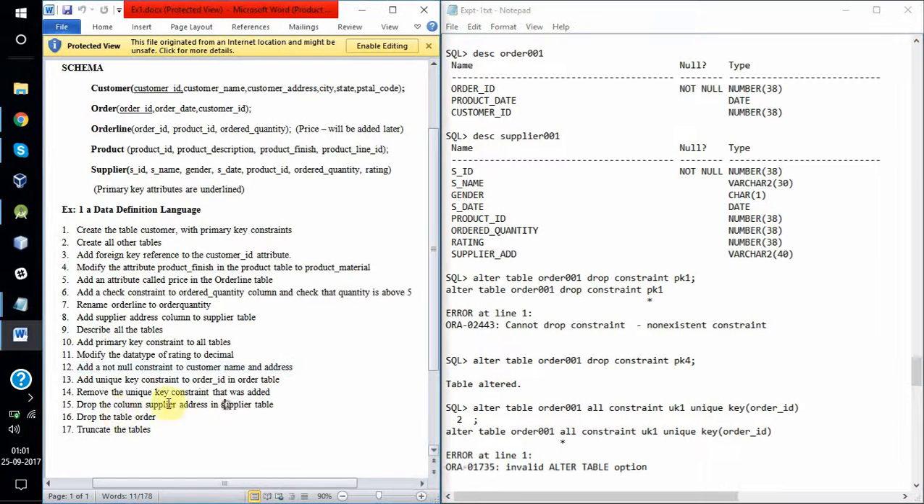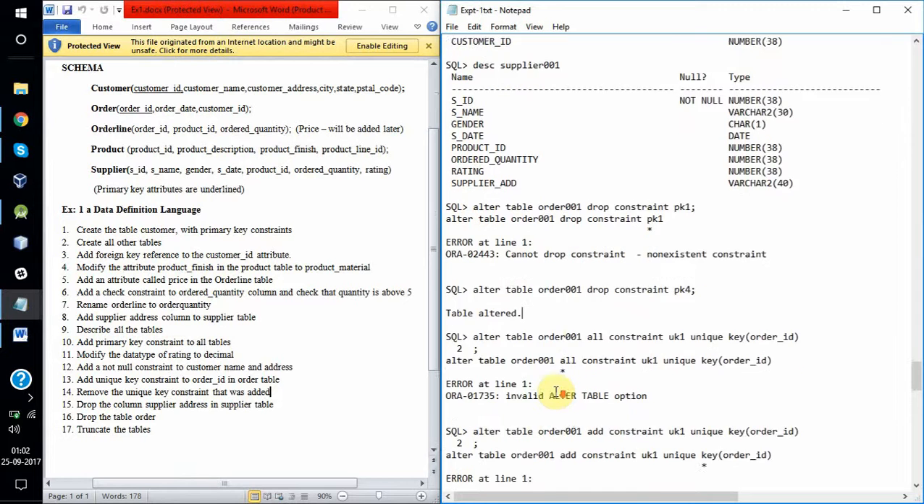Now this is remove the unique key constraint that was added. So here we are removing the unique key constraint. Alter table 001 drop constraint pk4. So the pk4 constraint will be dropped. That was the unique key constraint.